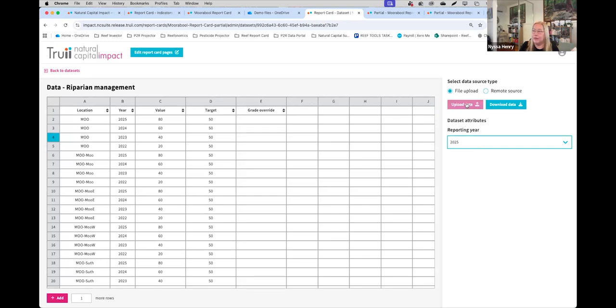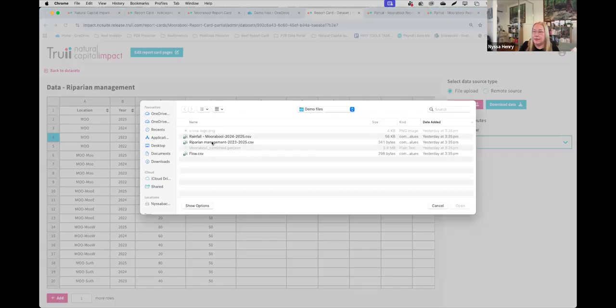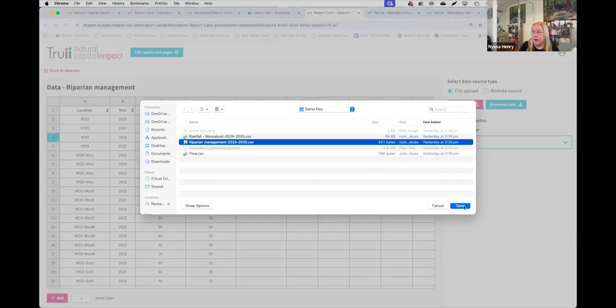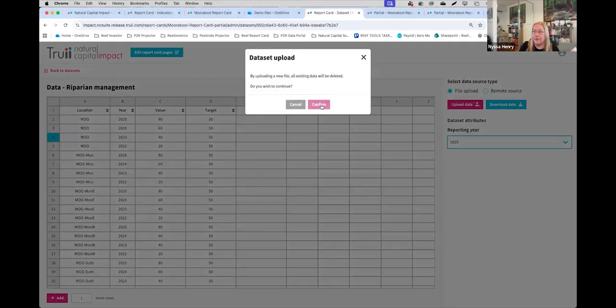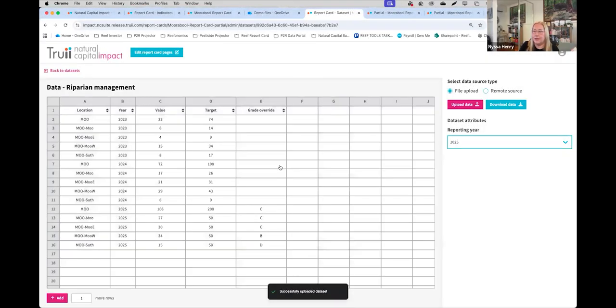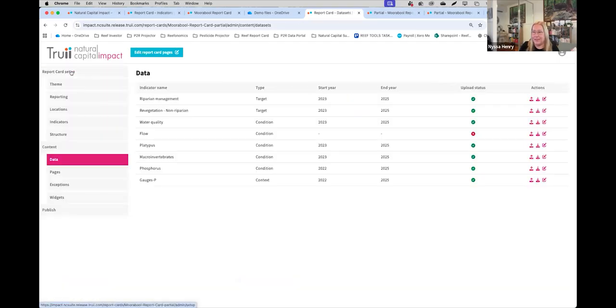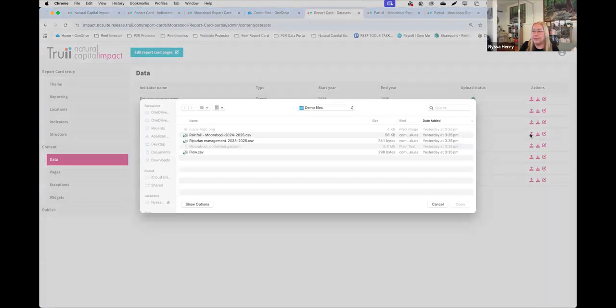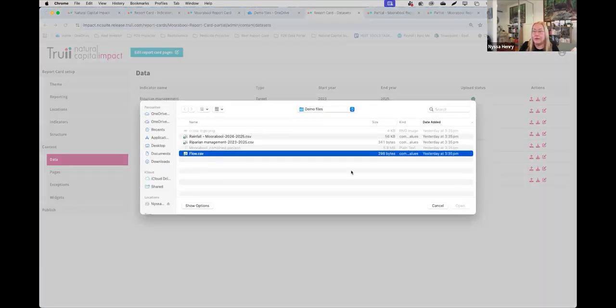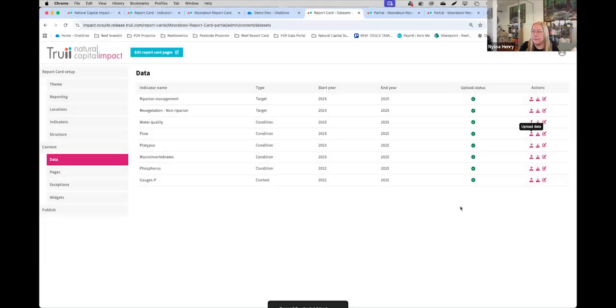But I find the quickest thing to do is to upload a CSV of your data that you've already got. So let's go upload data. This is a CSV of our riparian management data for 23 to 25, and then hit open. And yes, we're going to override the default data. So there you go, there's some actual dummy data for that one. Back to our data set, same thing for flow. We're going to upload a CSV of our flow data quite easily, hit open.